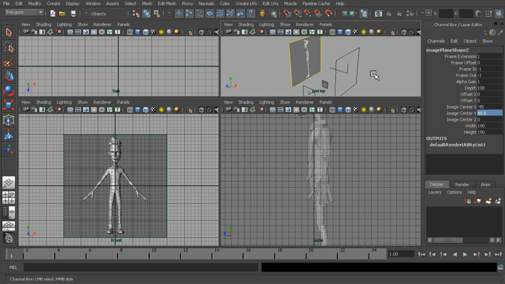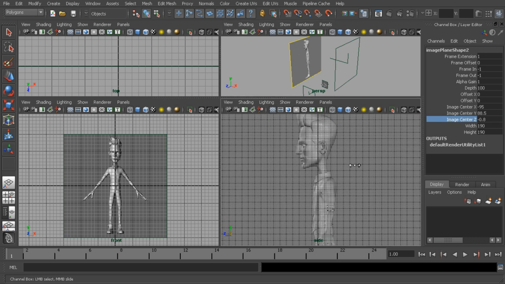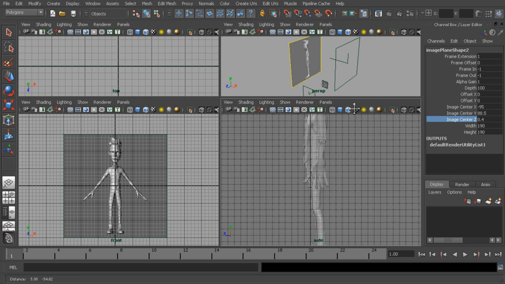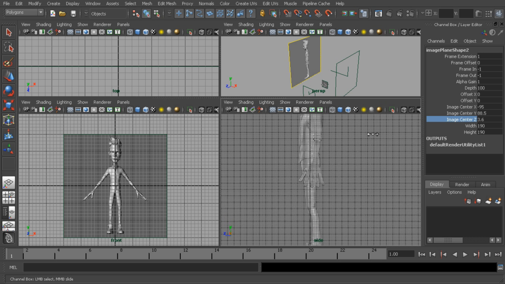All right. Let's also take this Z center. I'm just going to move it just a little bit so he's more, maybe more in the center, just a little. So maybe something like that.